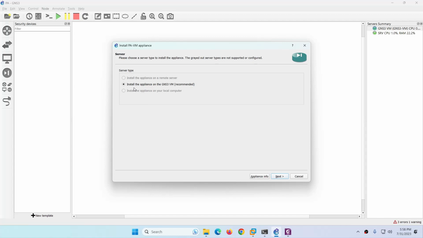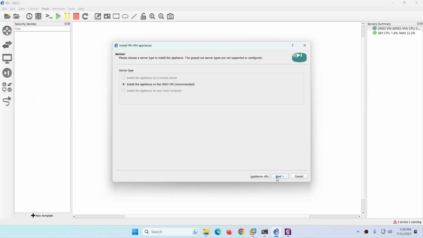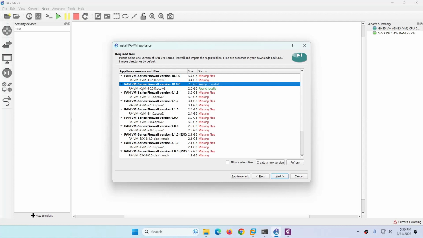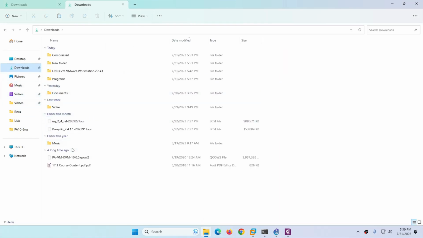Next, choose the default option, which is install the appliance on the GNS3 VM. On this VM, it will be installed here. Okay, so click next. Choose the QEMU binary, the default one, and click next. And here it will show you all the images. The only image which is green is basically I already put the same image, PAVM version 10, QCOW2. I already put this in the download folder. So if I go to download folder, I already keep them here. You can use the same image.